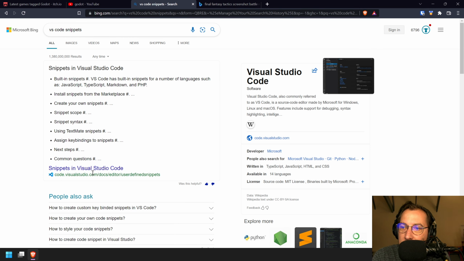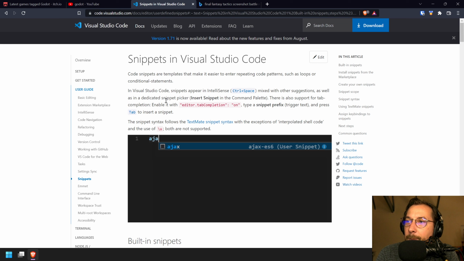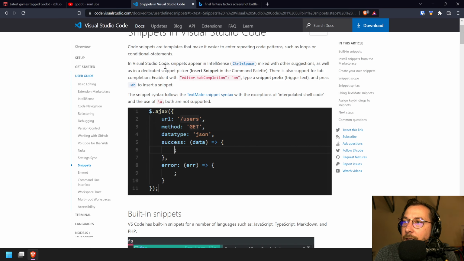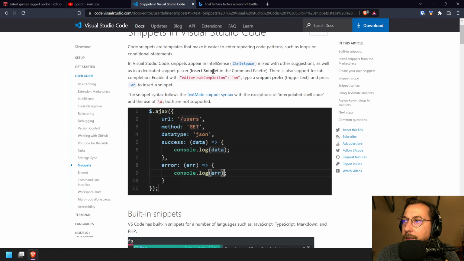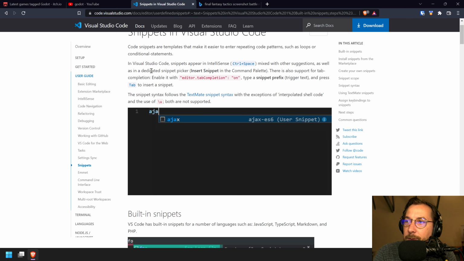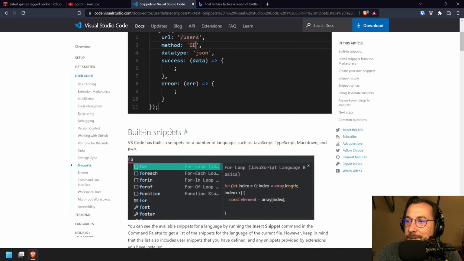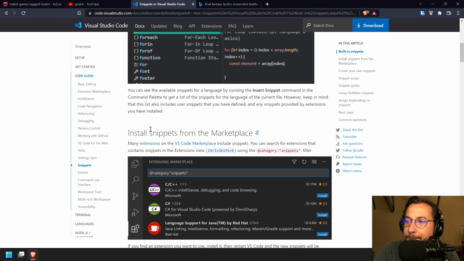Create your own snippets. Snippets in VS Code. User-defined snippets. Here we go. Code snippets are templates that make it easier to... blah, blah. Okay. In Visual Studio Code, snippets appear in the IntelliSense control space, mixed with other suggestions as well as a dedicated snippet picker, insert snippet from the command palette. There's also support for tab completion. So this might not be quite it, because this is for code completion.